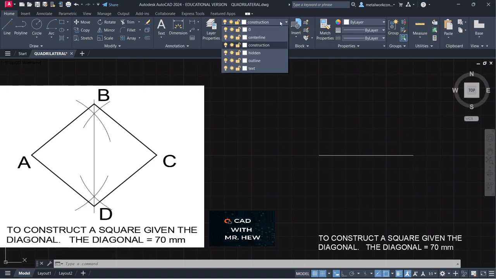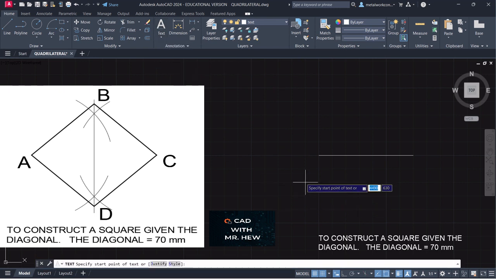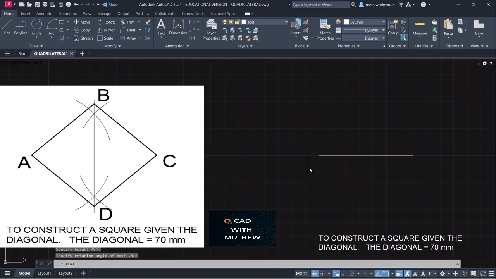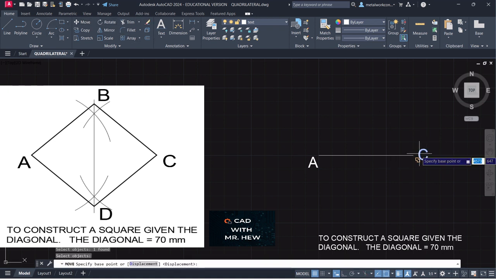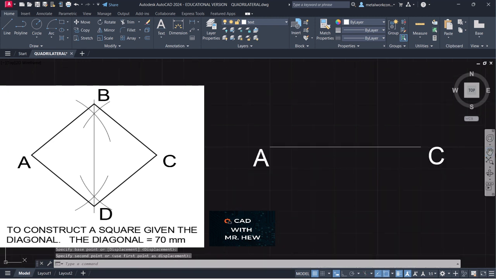Now, the next thing we're gonna do, we're gonna label it so you can follow along. So, single line text, to change our text layer, we're gonna go single line text. We're gonna turn off the snap. And the height, we're gonna make it 8, rotational angle 0. And this would be A, capital letter A. This would be C. All right. We're gonna move the C down a bit so it is in line with the A. All right, so we're gonna come down about there. Good.